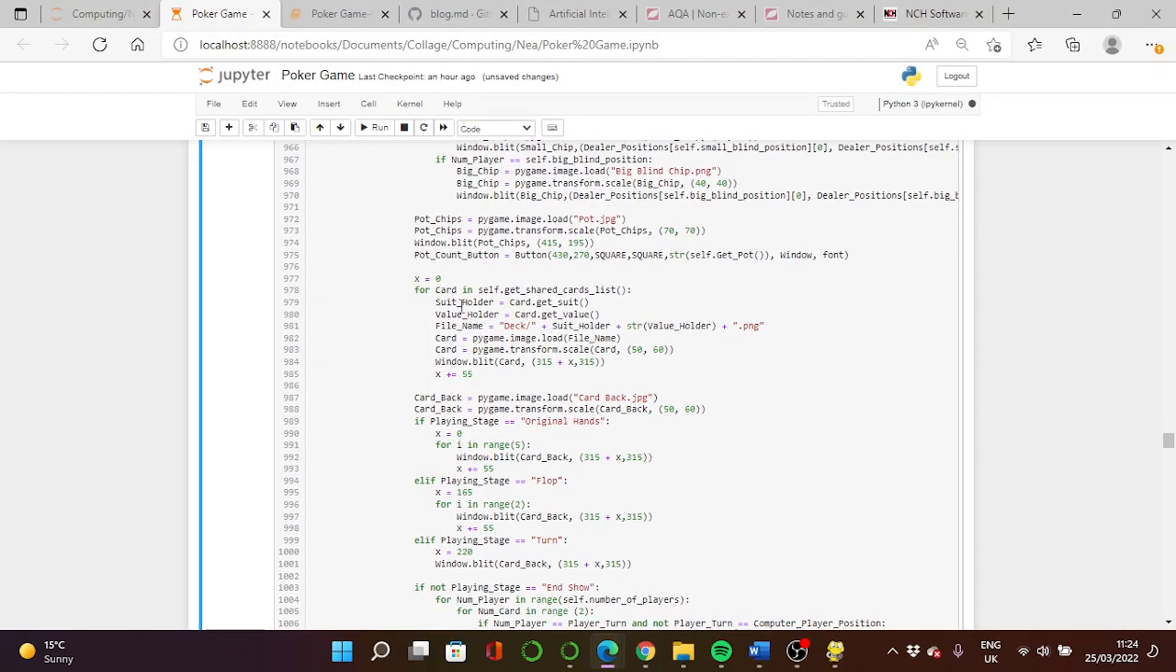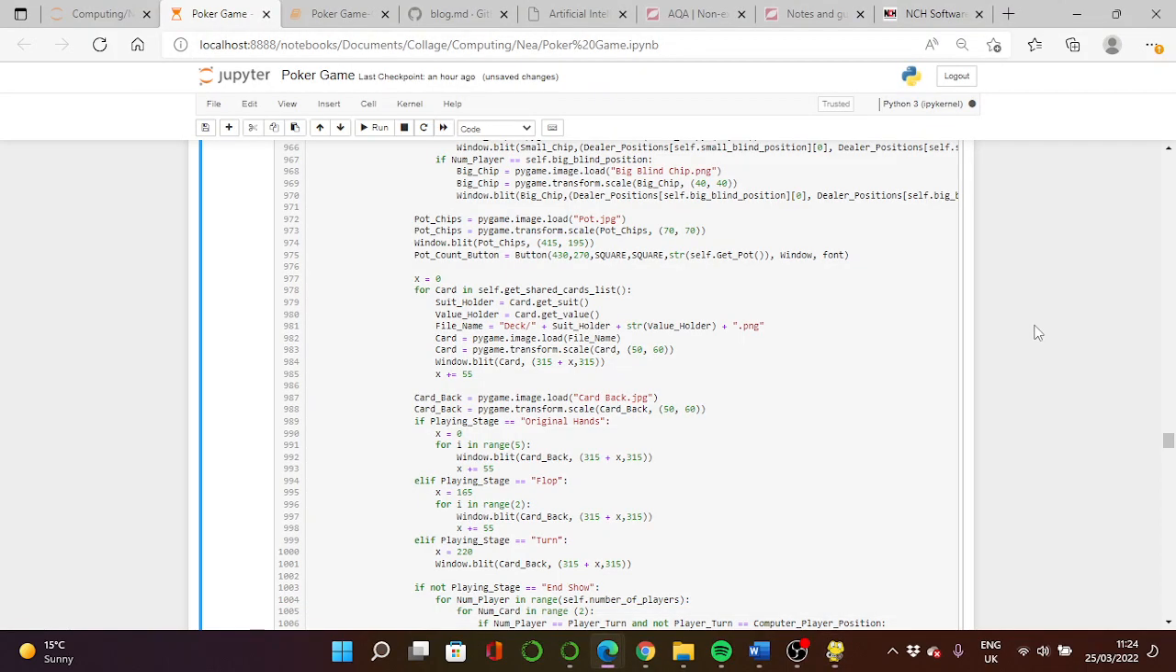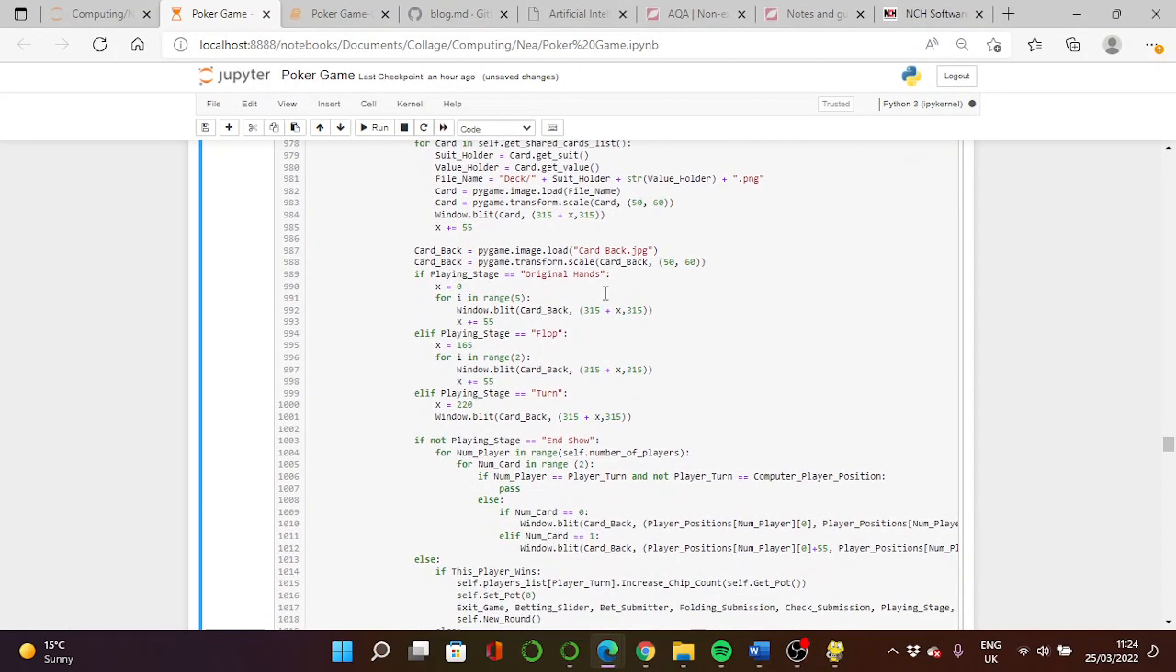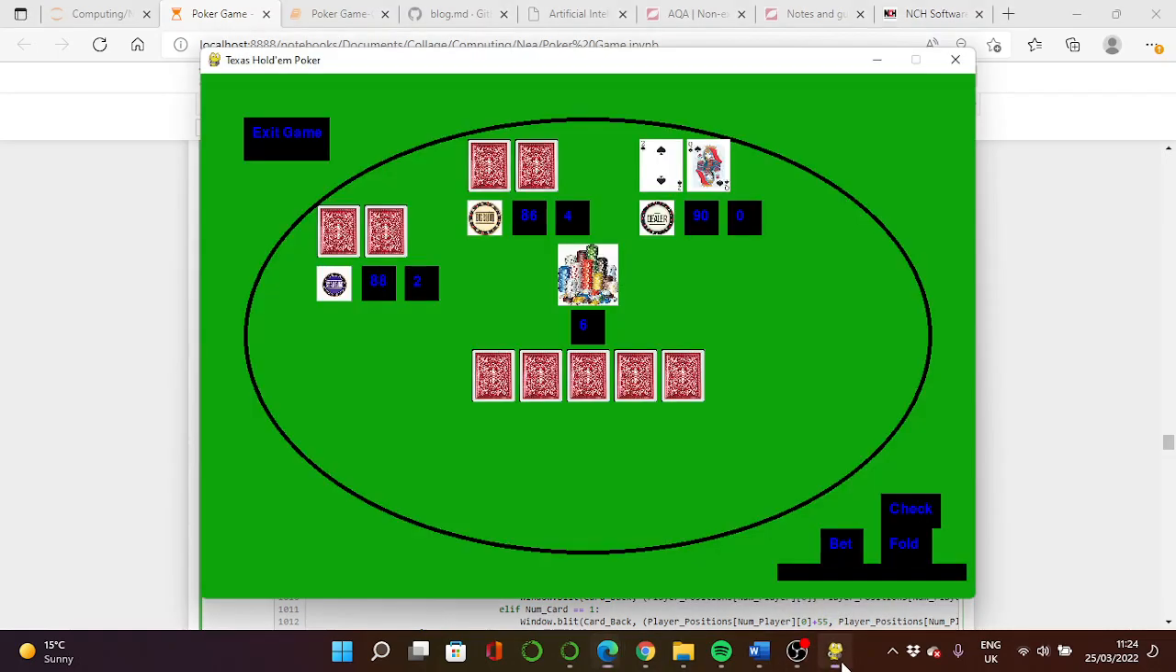After that's done, it will loop through the shared cards and do exactly the same thing as the player cards and just display them here. So up until now, all cards have just been displayed face up. This section of the code is then covering up the cards that need to be covered up. So firstly, it's checking what stage we're in. So when we first create a game, it'll be the original hand, and the player won't be able to see any shared cards, just like this, and it will loop through and cover up each card with a card back, which is the red design and the white outline.